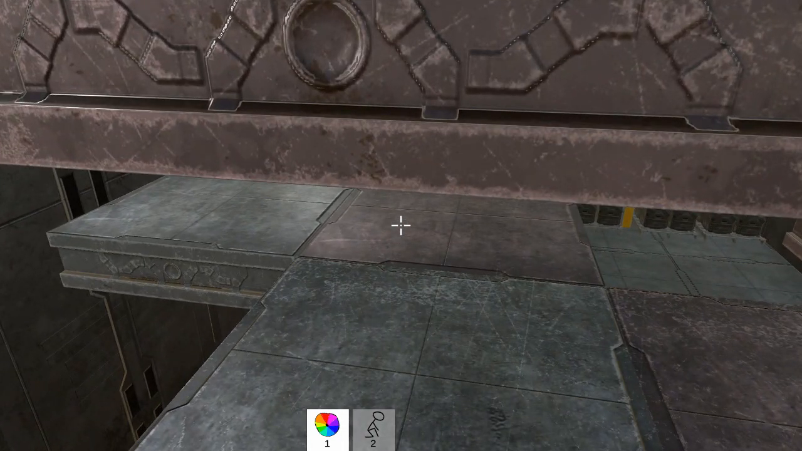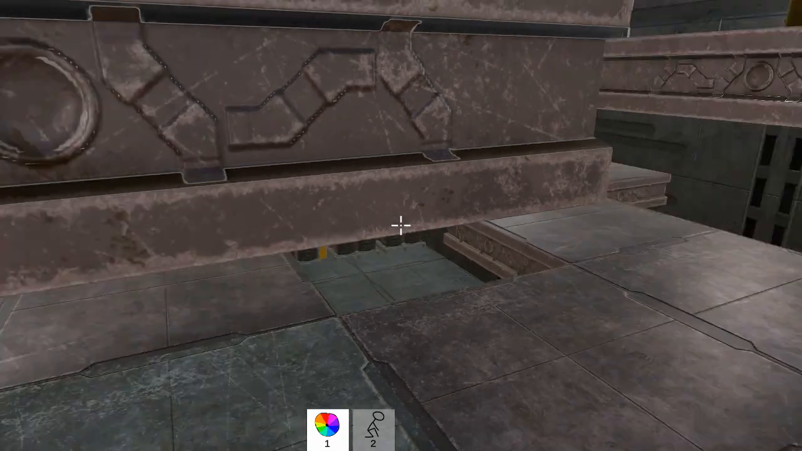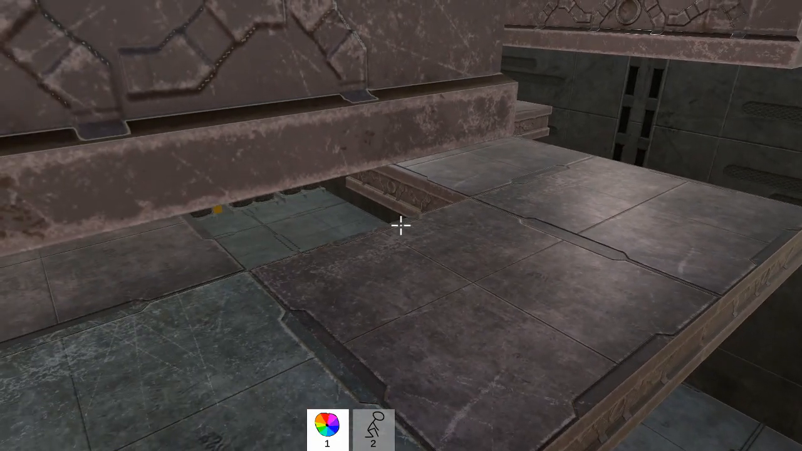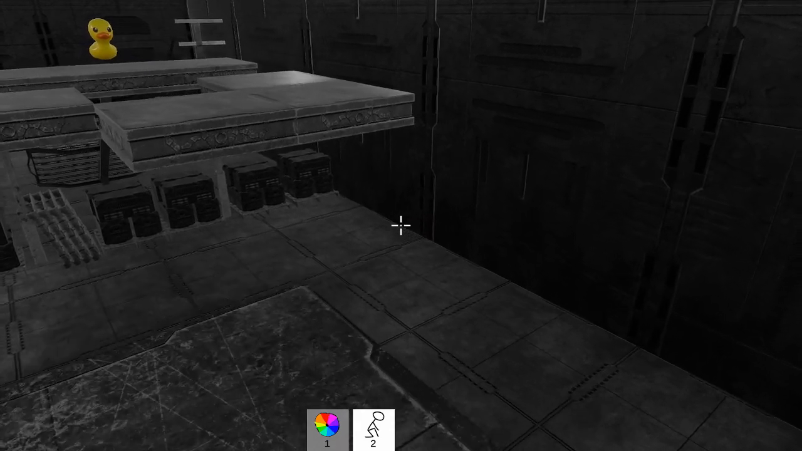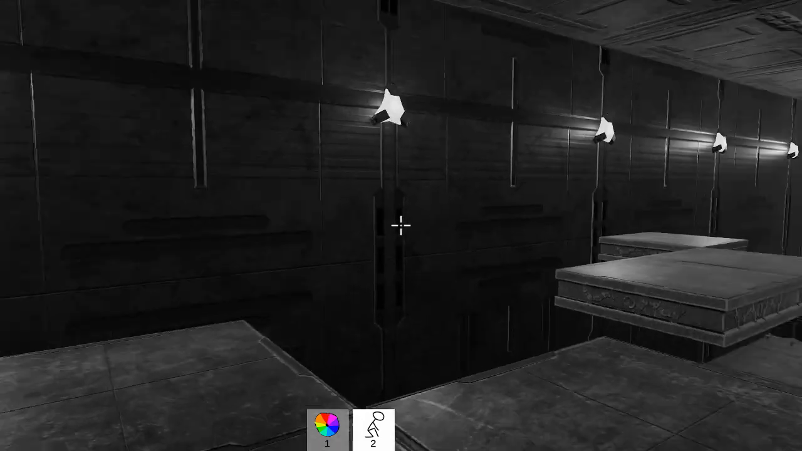Okay, so these things become invisible, but I can still walk on. Okay, so.